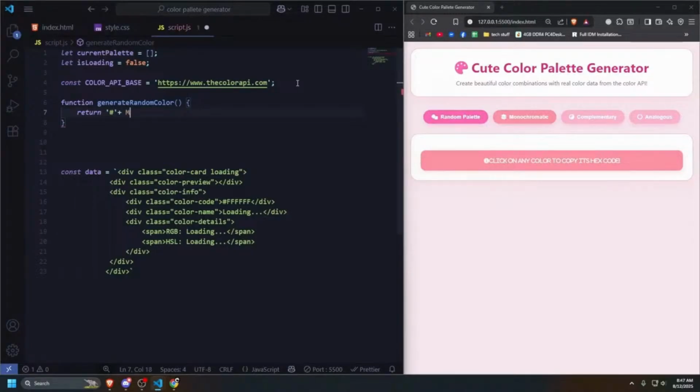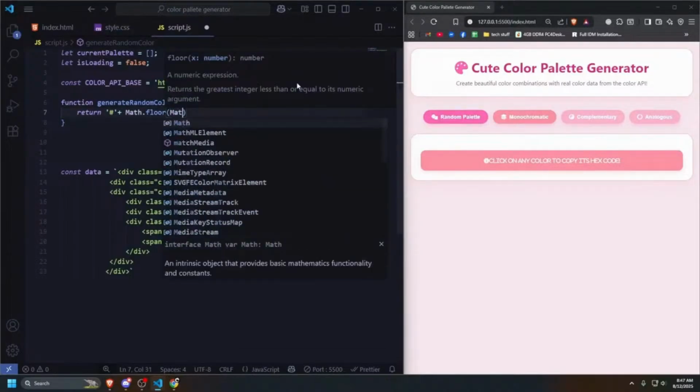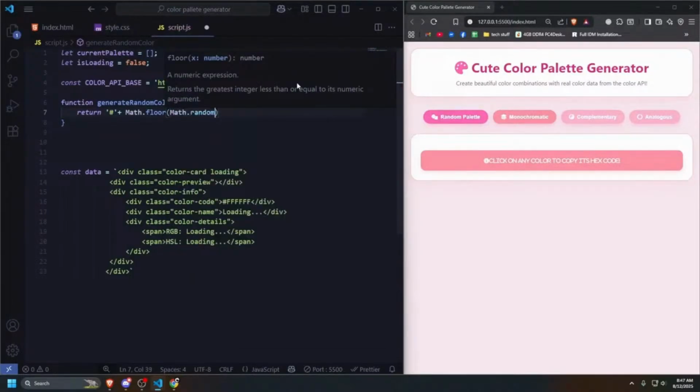Now what I'm going to do here is use Math.floor, because we have to use a math function. If there is a random thing, then we need to use Math.random, which will give a random number between 0 and 1. Now we have to multiply it by 16777215, which is the maximum number; if you use this, it will give you the white color.